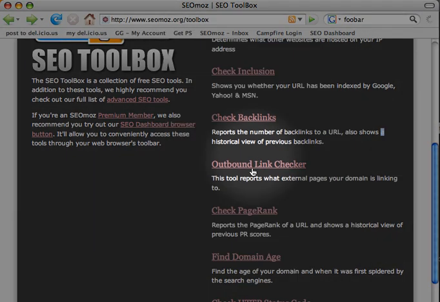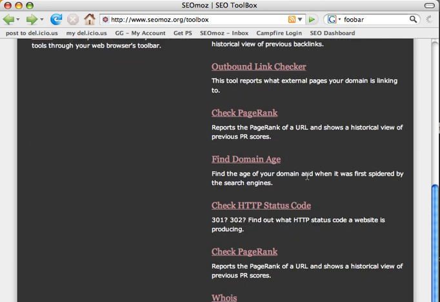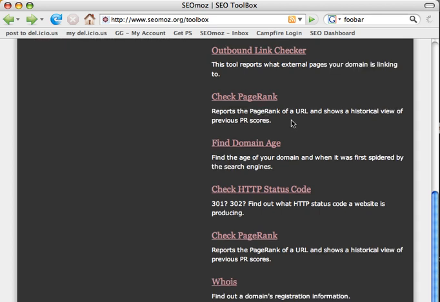Outbound link checker, this will just tell you who you're linking to, your entire domain. Again, I think this is a Yahoo command. PageRank, pretty straightforward. The only difference is that it'll show you historical PageRank, so if we've ever calculated it before, we'll show you what we previously had.